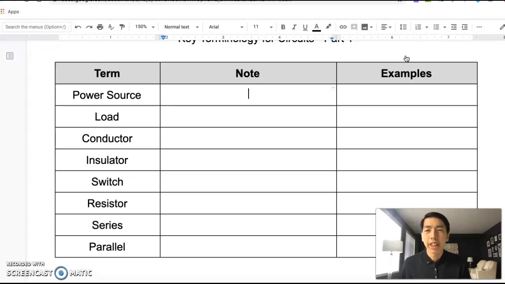Not all of them. There are a couple of new ones, such as switch and resistor. I'll talk about those a little bit today. But otherwise, I'm hoping all of the other words on this list are familiar to you. So what I would like you to do is type out a note for yourself for every one of these words. 1 or 2 sentences. It doesn't have to be very long.